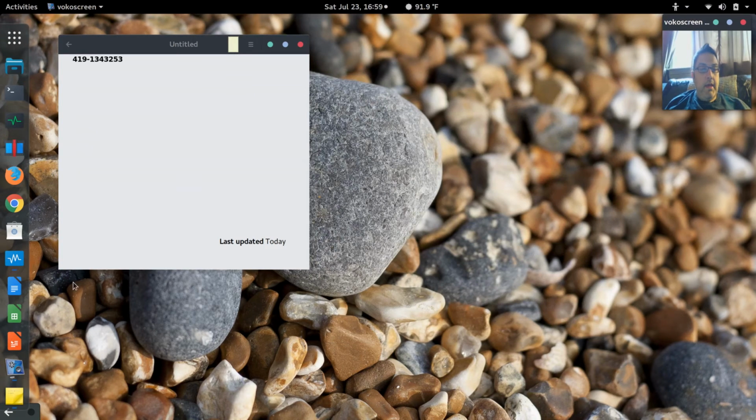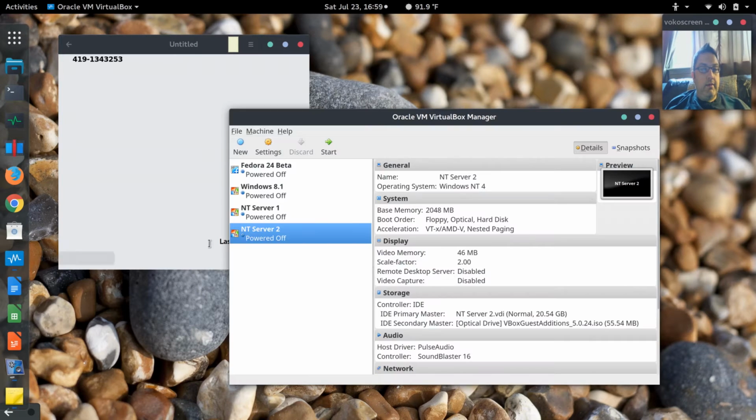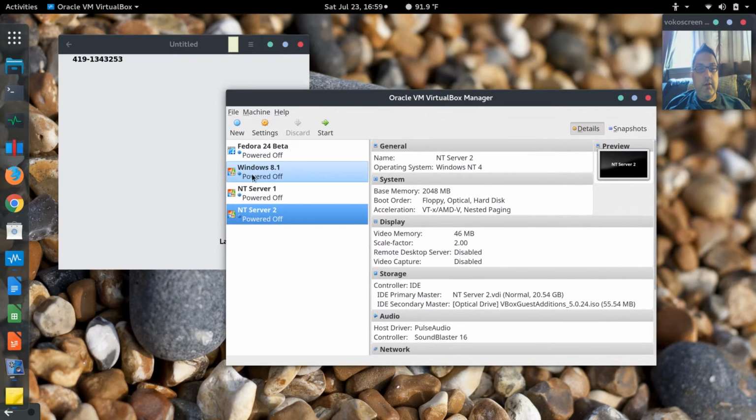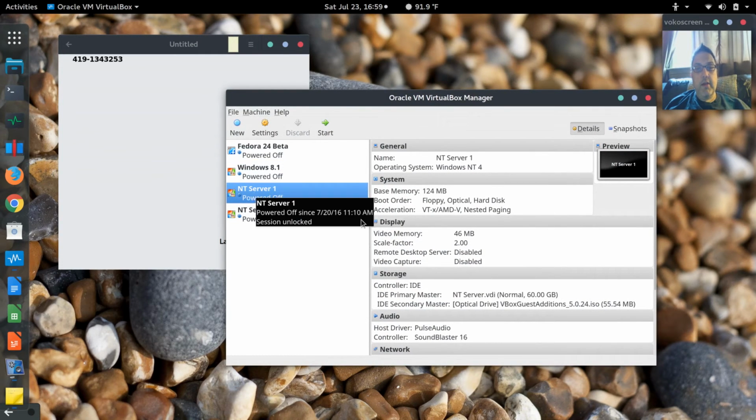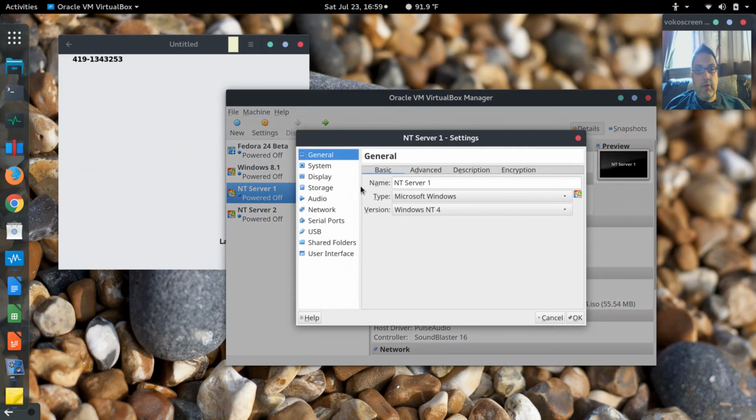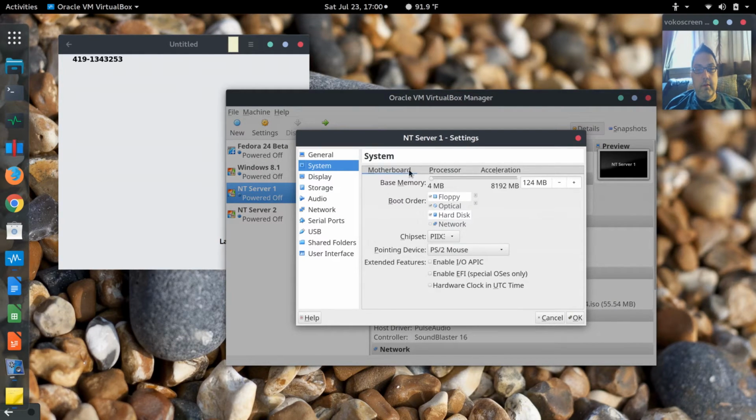Okay, and I'm going to cruise back into my virtual systems and go into my first NT server, and you can see the memory where I've got it set. Let's make a change to that memory. System. So yeah, I can change the memory here. I wonder if I can just type it in, 2048. Yeah, that works.